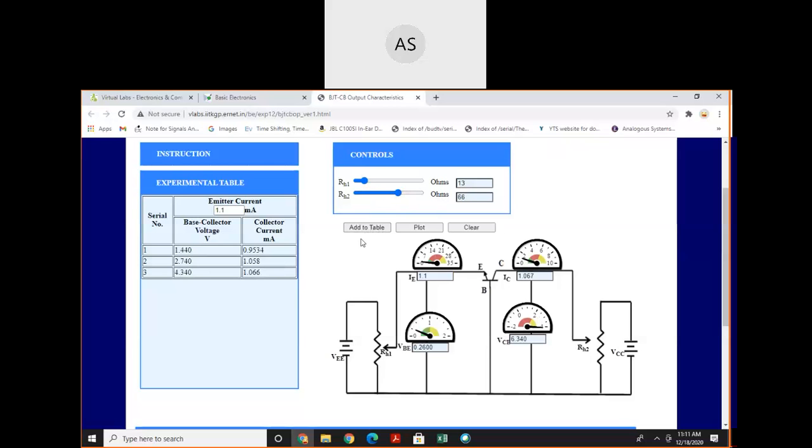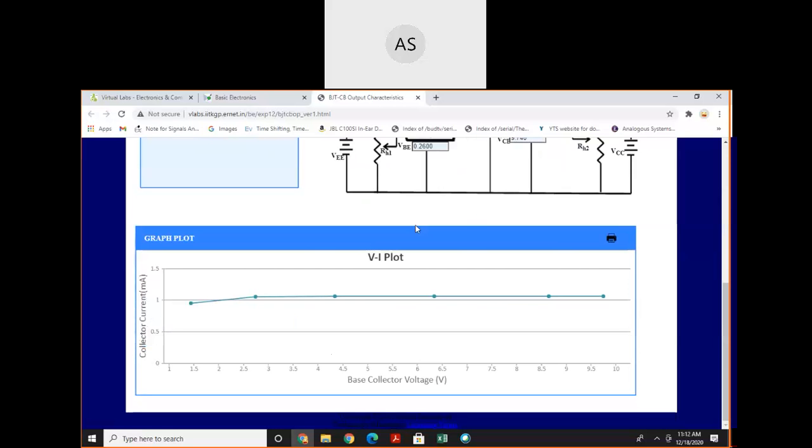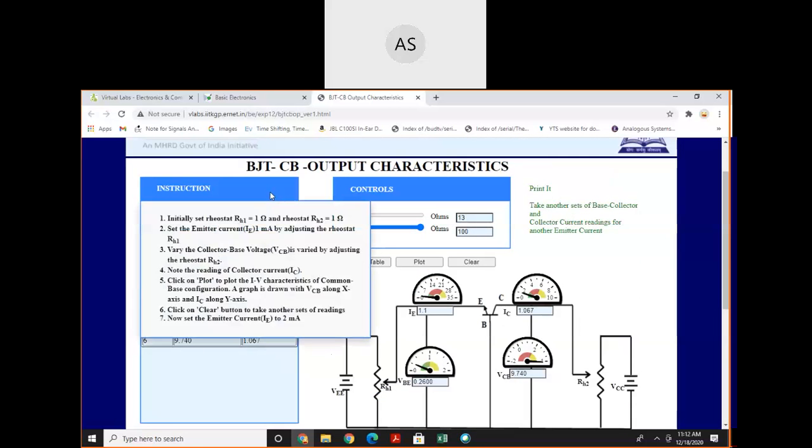Third reading, similarly fourth reading is added to the table. Fifth reading is added to the table and sixth reading is added to the table. Then you plot the output characteristic of the CB or common base amplifier. You can plot the next output characteristic by setting the value of IE at 2 milliampere or 3 milliampere. Clear?